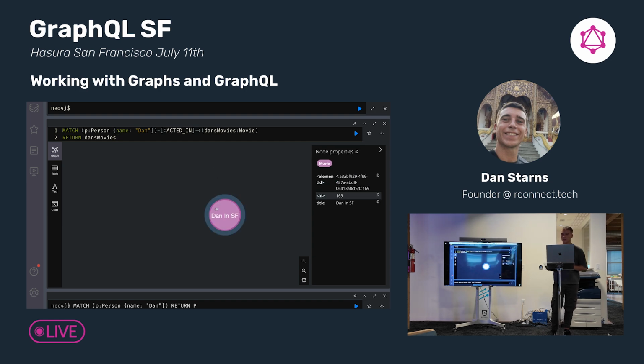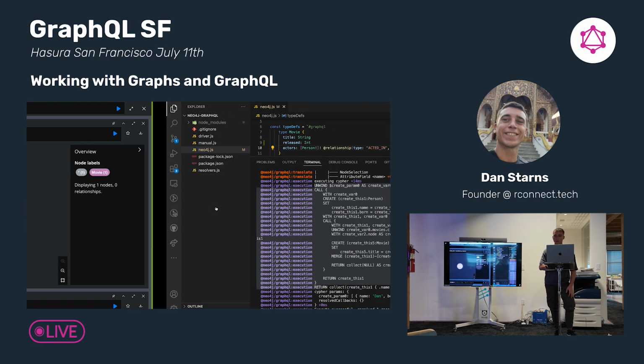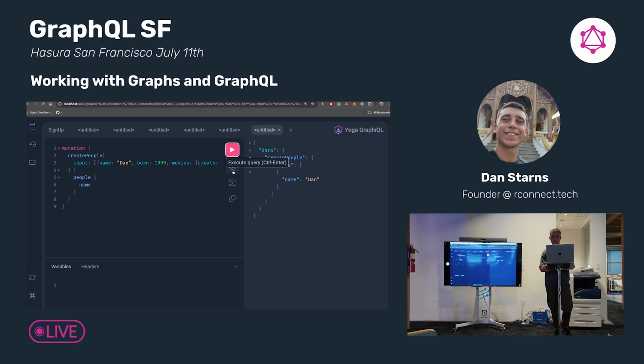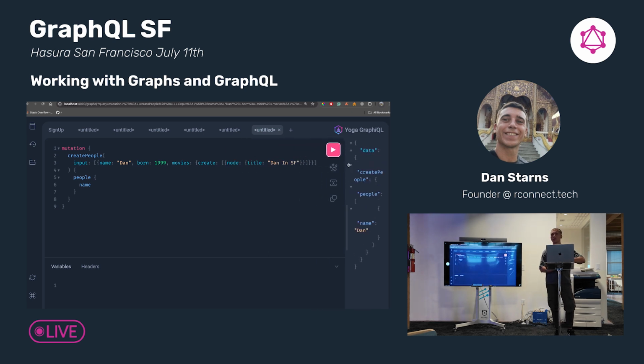So that node, that whole graph of Dan acted in, Dan in SF, was built via a JSON input from the GraphQL API. And you can basically keep on going all the way down the tree with these nested mutations. So it's super handy. If you have a nested JSON structure, you can just throw it as an argument, and then it will build a whole graph for you. Any questions?